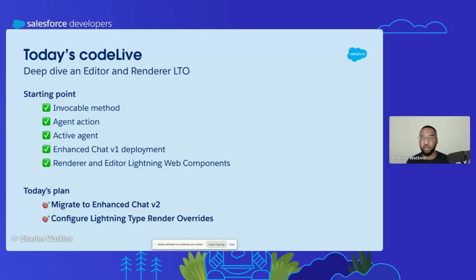So to save time, and because we only have an hour, I've already done that work ahead of time. And at the end of the show, I'll share some resources where you can learn how to do these things, because we covered all of these concepts in prior codeLives and videos.